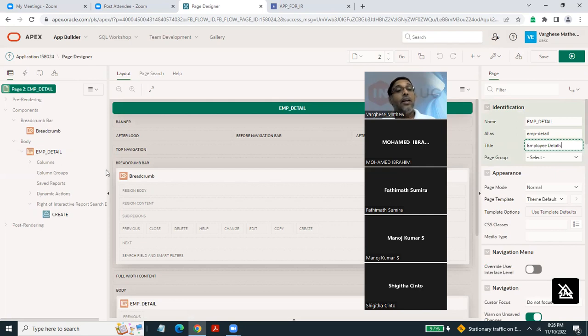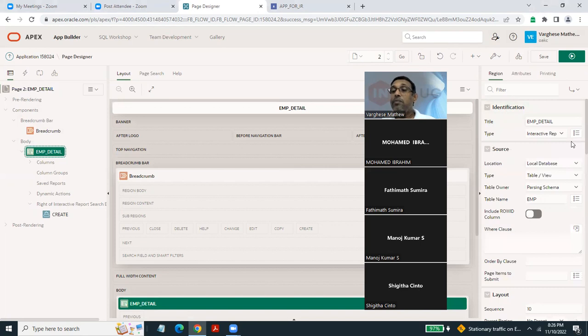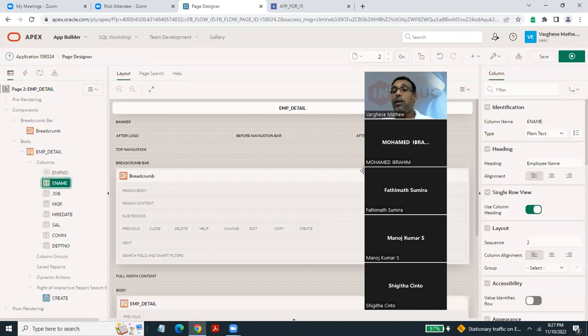And if you click here in the page rendering components, breadcrumb, employee body, you can see the employee details, the same interactive report, and all the details are coming for that particular object. If you expand the column, you can see all these columns belong to the employee table. These are the fields which are automatically bound to the table. If you click here on employee name, you can see automatically employee name, job, manager ID, hire date, salary, department.